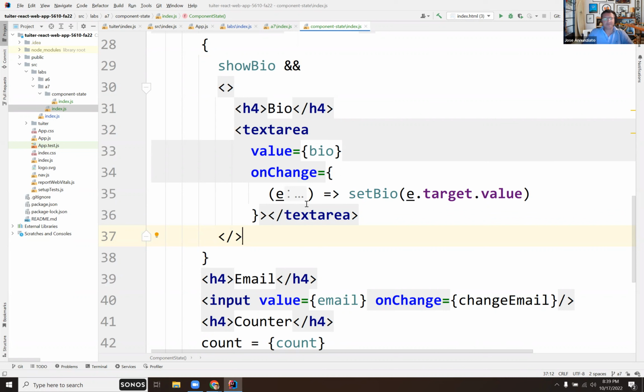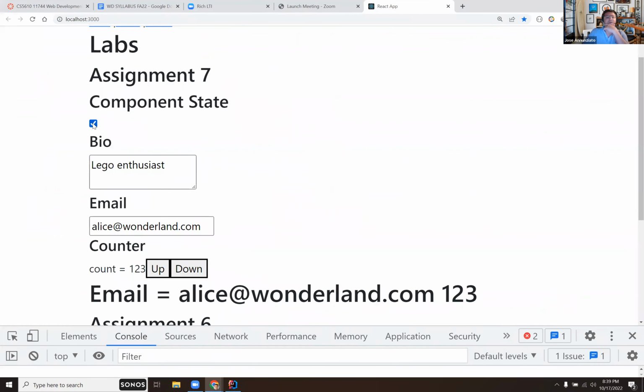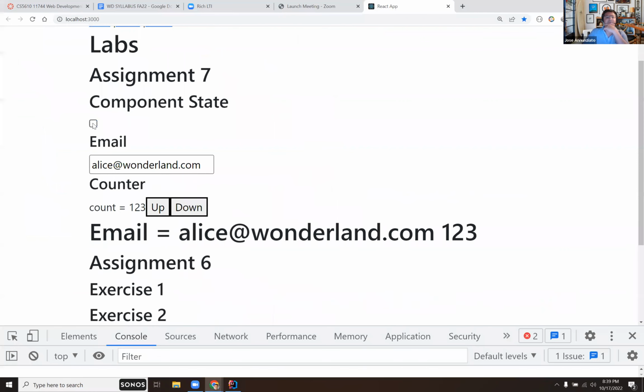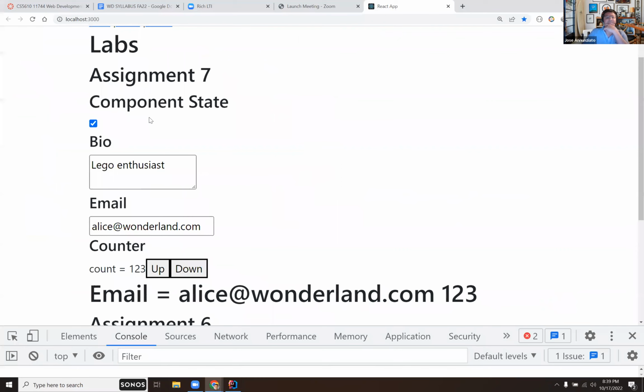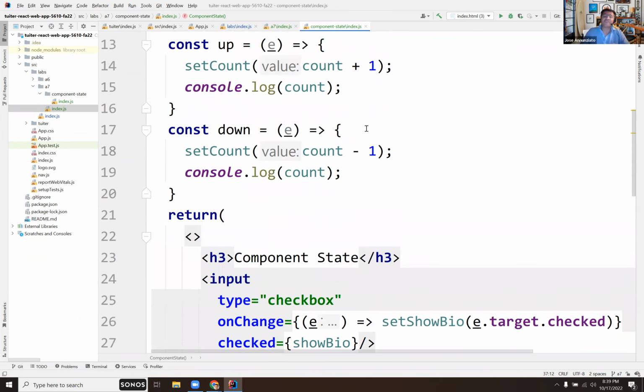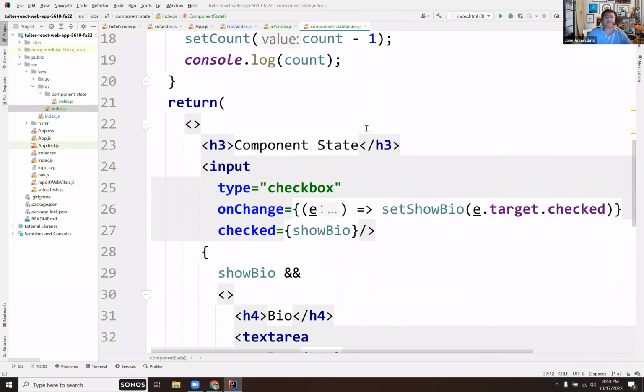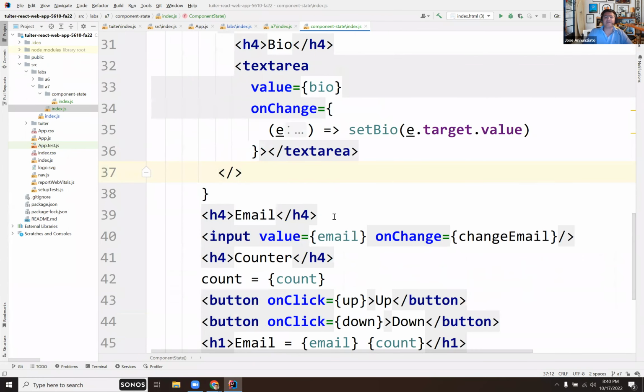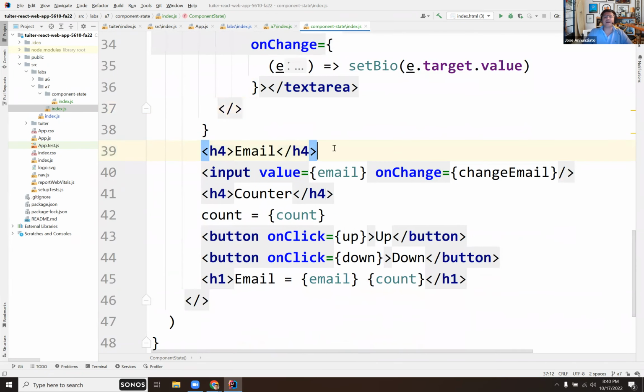Right? So now if I go back, notice that the show bio is showing, but if I click on it, it disappears. See that? Okay. Which actually introduces a nice little feature, right? Say I want to be able to edit something. Say, here's my email. I might want to edit my email or not.